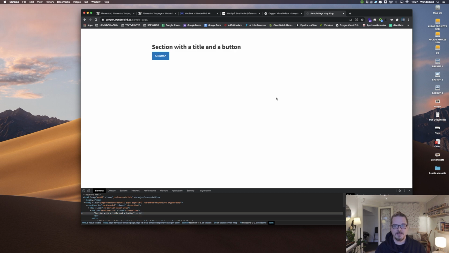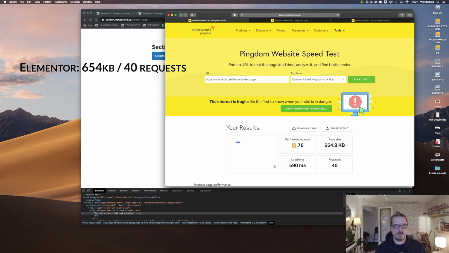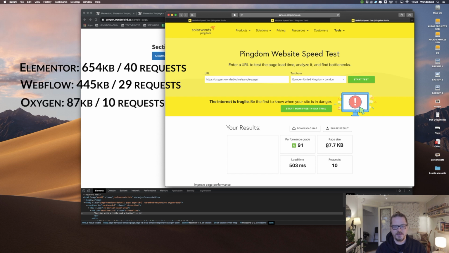Now let's check some page speeds on this. I prepared this. First we have the Elementor one, which has a page size of 650 kilobytes, 40 requests, and a load time of 590 milliseconds. Let's check out the Webflow one. We have a page size of 445 kilobytes, a load time of 532 milliseconds and 29 requests. The last one, Oxygen, we have a page size of 87 kilobytes, a load time of 503 milliseconds and 10 requests. I recommend this a lot.